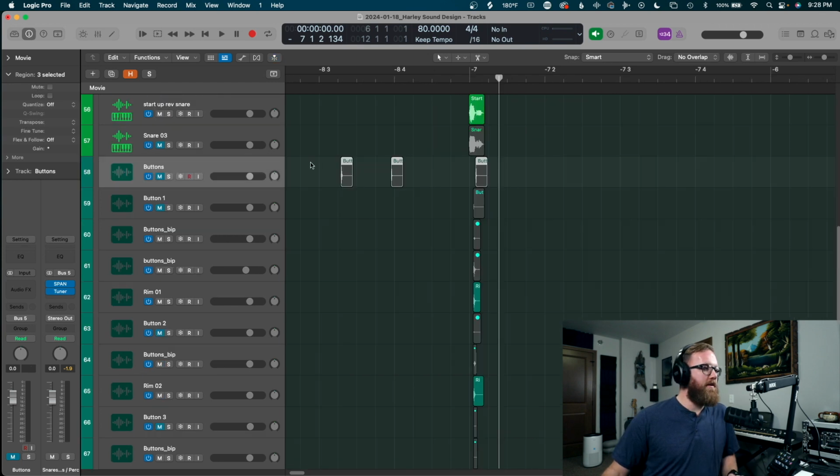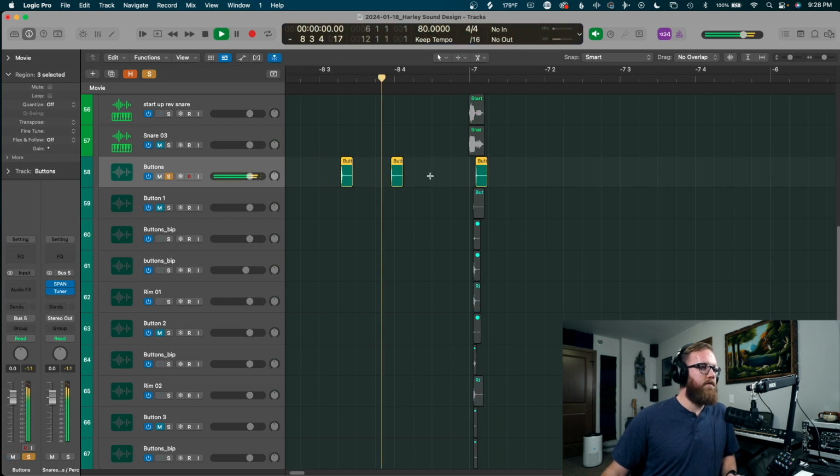So, all right, now moving down to the rim sounds, or the rim shot sounds, I use the buttons that you saw in the video earlier. So there's 3 different buttons here. I'll let you hear what those sound like again. So then I just dragged each one of those down and made a rim shot out of each.